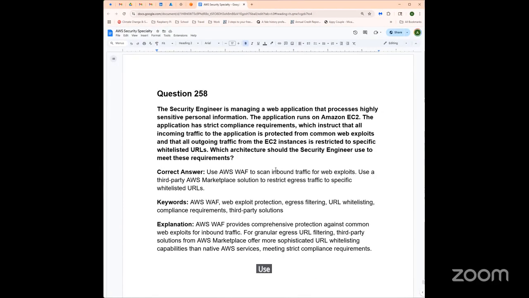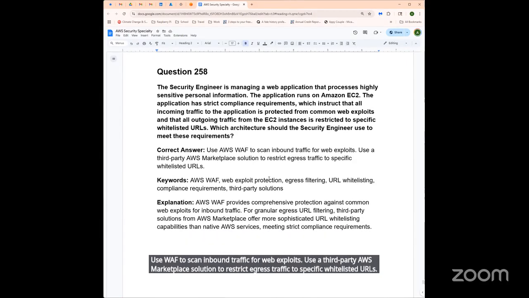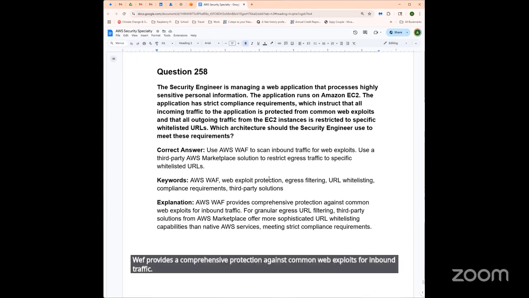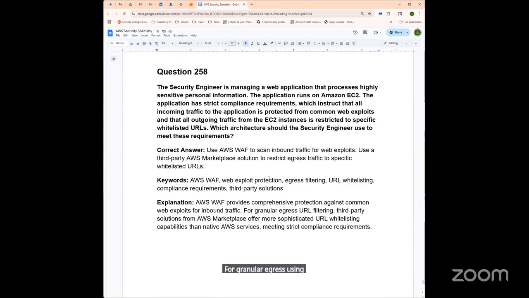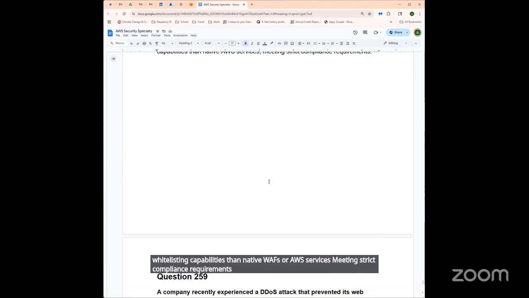Use WAF to scan inbound traffic for web exploits. Use a third-party AWS Marketplace solution to restrict egress traffic to specific whitelisted URLs. WAF provides comprehensive protection against common web exploits for inbound traffic. For granular egress URL filtering, third-party solutions from AWS Marketplace offer more sophisticated URL whitelisting capabilities than native WAF or AWS services, meeting strict compliance requirements.